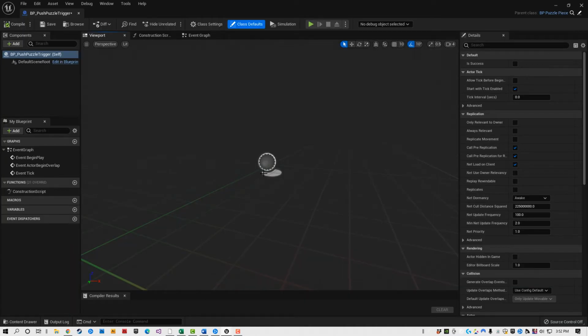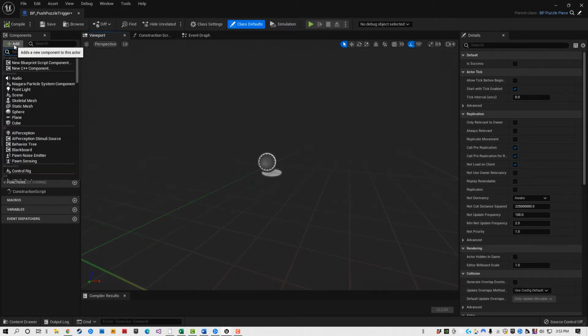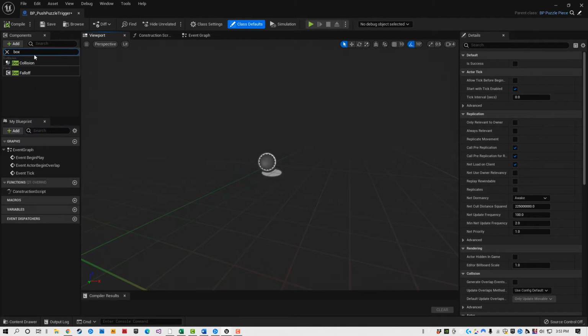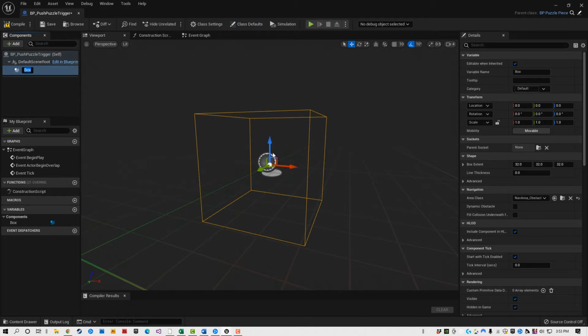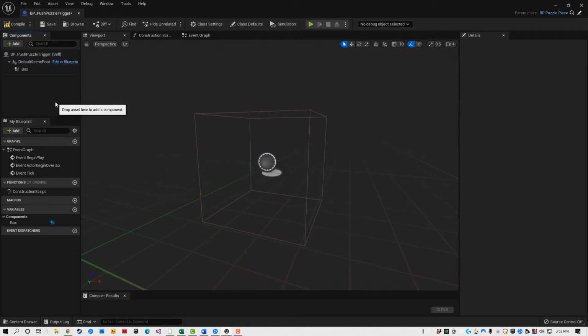So right now my push puzzle trigger has nothing there except this interesting little icon that shows up so that we can see where it's been placed in the world. I want a location, a box that I can overlap. So I'm going to add a new component, and it's going to be called a box collision. So there we go. Now we have a box, and this box represents the area in which our object can be overlapped.